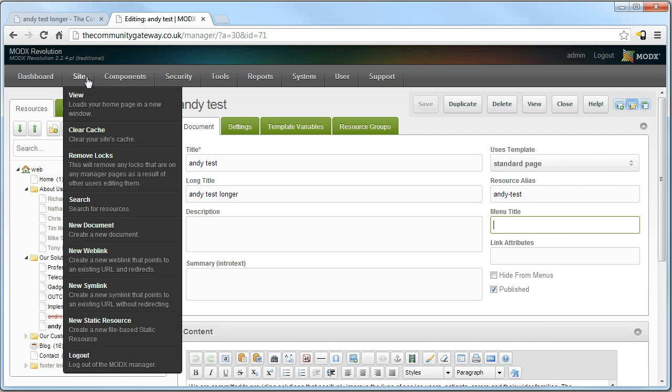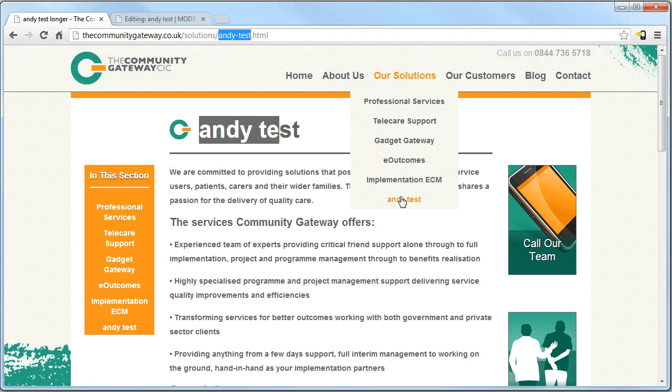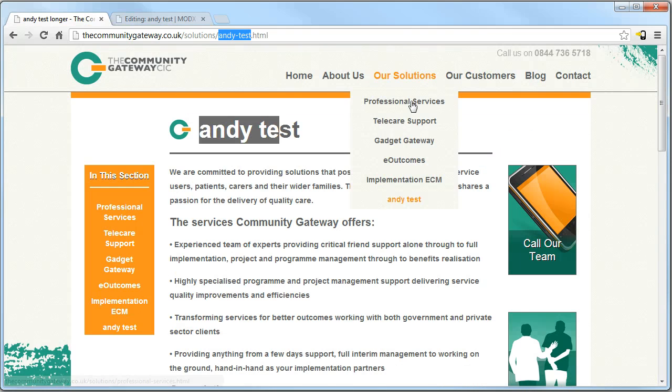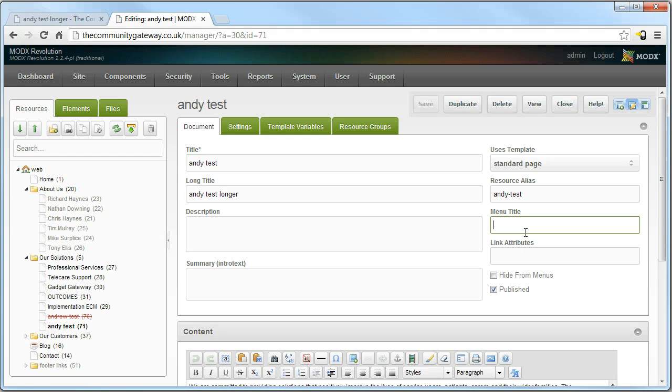Menu title is how it appears in the drop down menu. By default it will pick up the page title and use it as the menu title. But if you wanted to change how it appears in the menu only, you'd edit the menu title. Ignore link attributes. You might break stuff if you try and change it. Just ignore it completely.